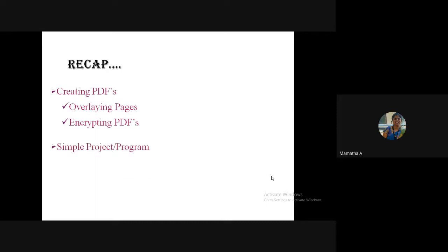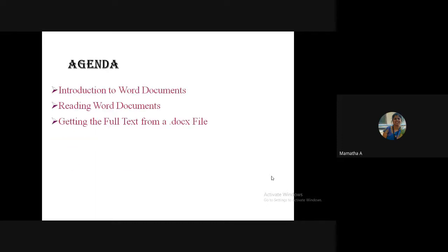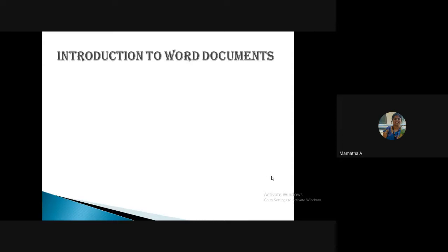As a recap, in the previous class I told you about creating PDFs with respect to overlaying pages and encrypting PDFs, and a simple project or program which I had given you in the last class. And the agenda for today's class is introduction to Word documents and reading Word documents. How exactly through Python I can read the Word documents, and how exactly I can get the text from a docx file.